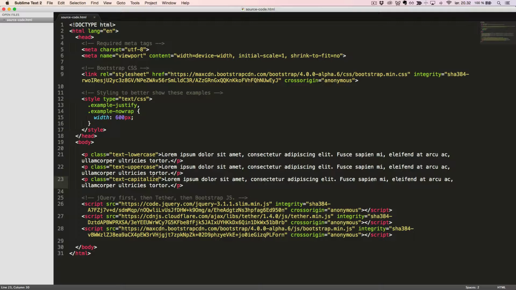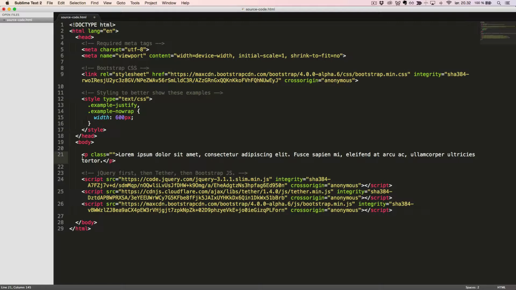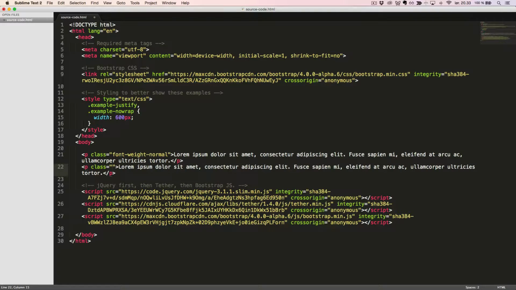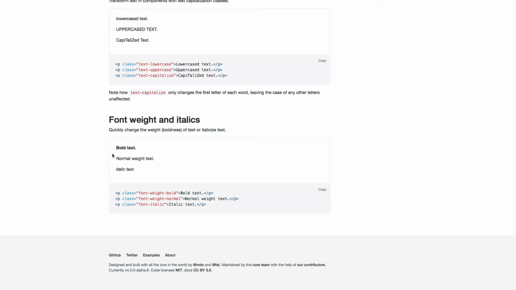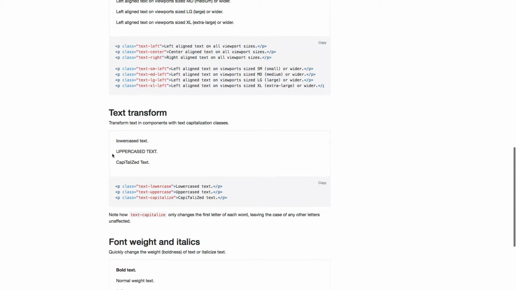Finally, we can also easily change the font weight and font style. We'll delete our code and create 3 new paragraphs with the following classes: font-weight-normal, font-weight-bold, and font-italic. When we look at it in the browser, we can see that the font weight and font style have been changed accordingly. We have now learned how to use the typography utilities.